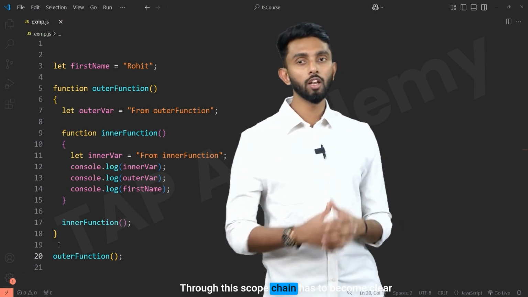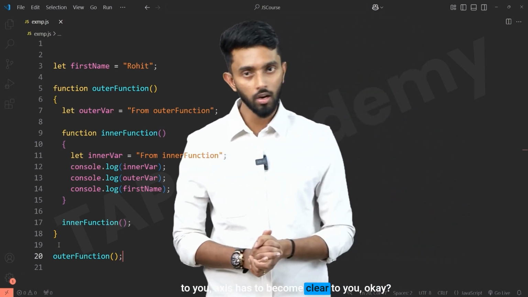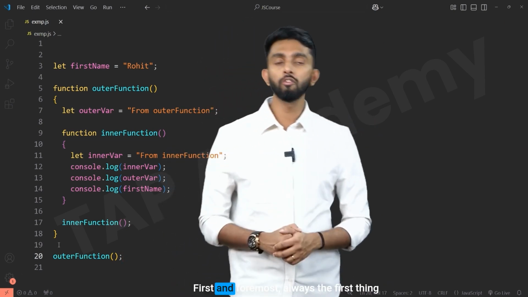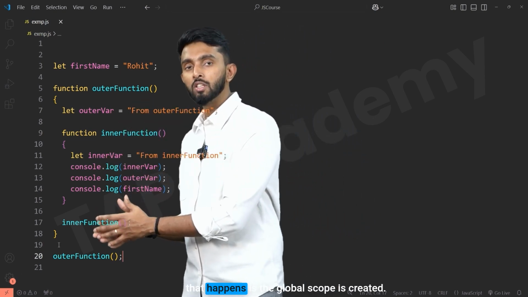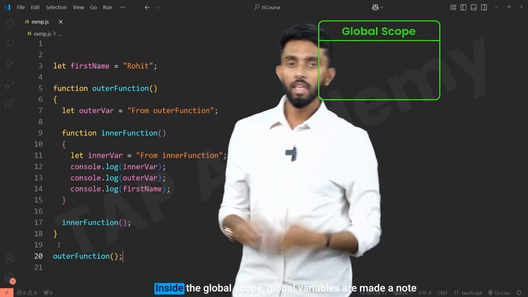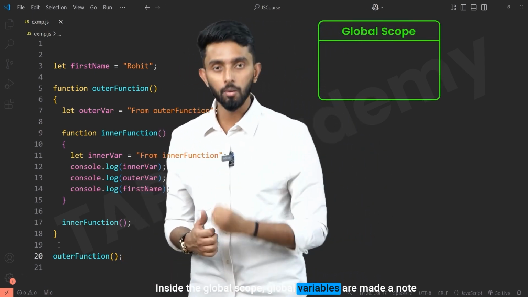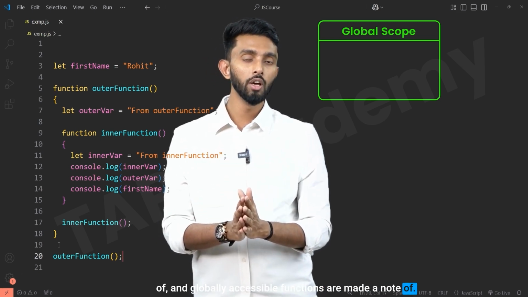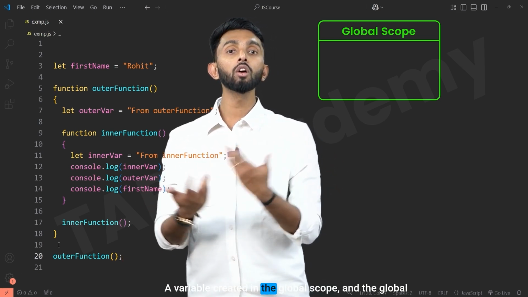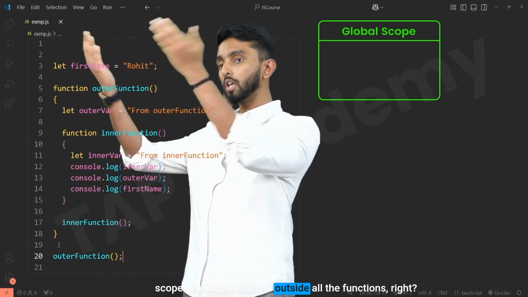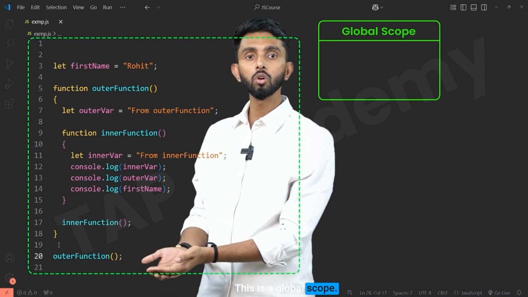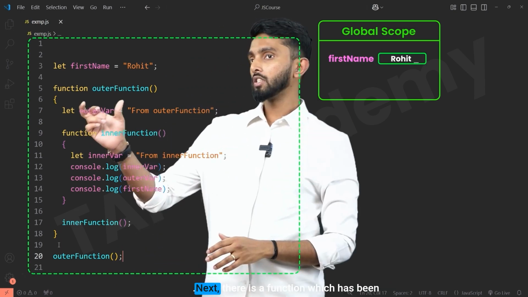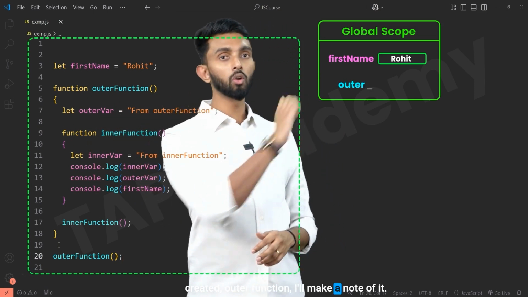Through this, scope chain has to become clear to you, access has to become clear to you. Okay? So let's try to build the scope chain so you'll understand it better. First and foremost, the first thing that happens is the global scope is created. Inside the global scope, global variables are noted, and globally accessible functions are noted. Now, which is a global variable? A variable created in the global scope, and the global scope is a scope which is outside all the functions, right? This is the global scope. There you can see there is a variable called first name. I'll make a note of it. Next, there is a function which has been created, outer function. I'll make a note of it.